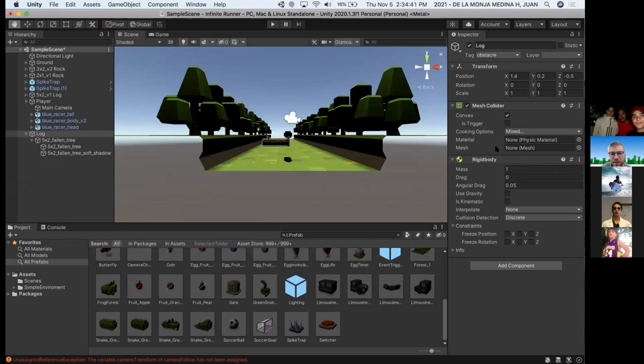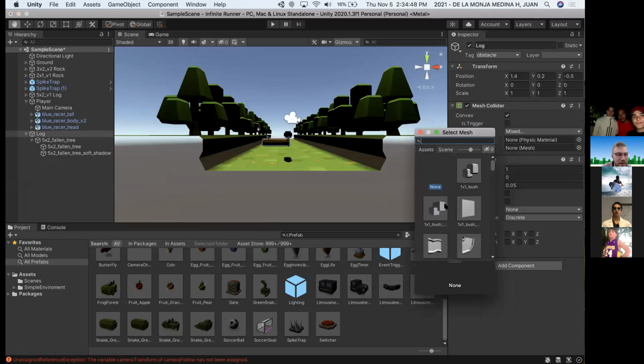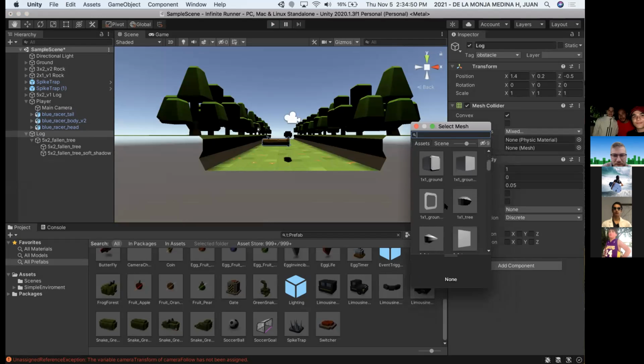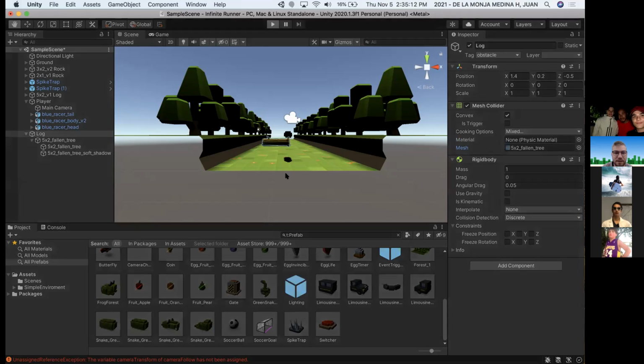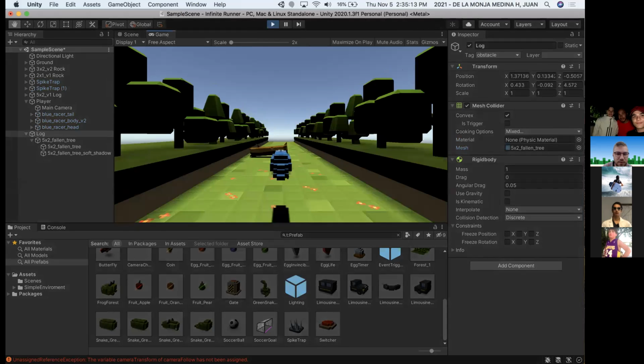Your mesh collider has no mesh. Do you see this? The bottom line, mesh. And now, goodness, what's it called? Probably log. Search for it. Hopefully it's called log. It was called 5 times 2. There you go. Perfect. The 5 times 2, that was it. So the collider is looking for what the mesh shape is. It had no shape, so this should probably work now.